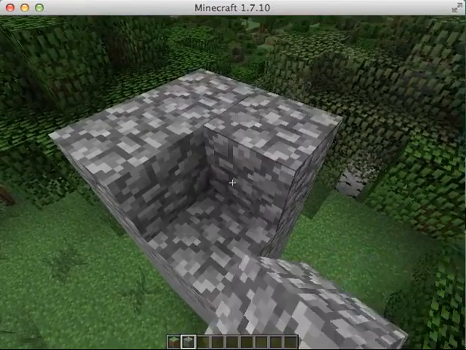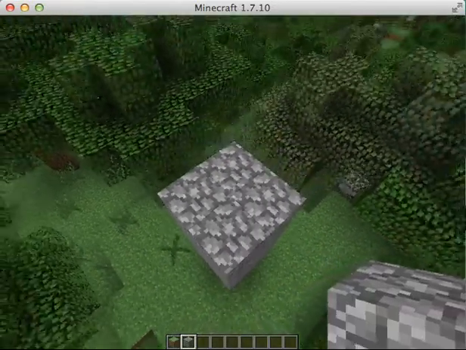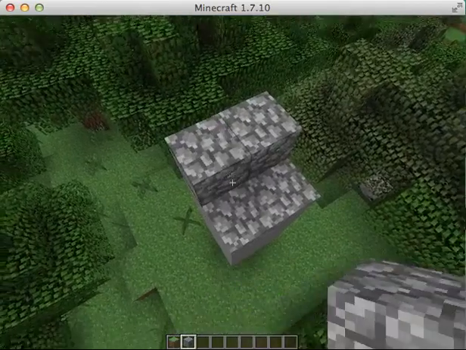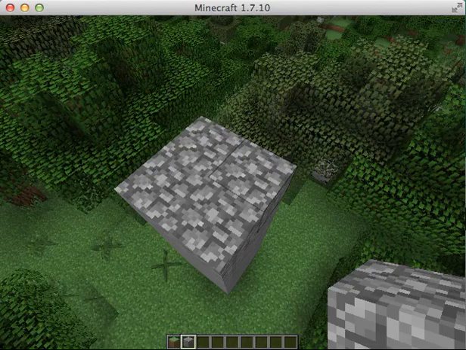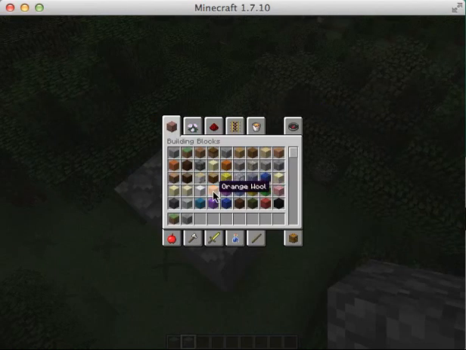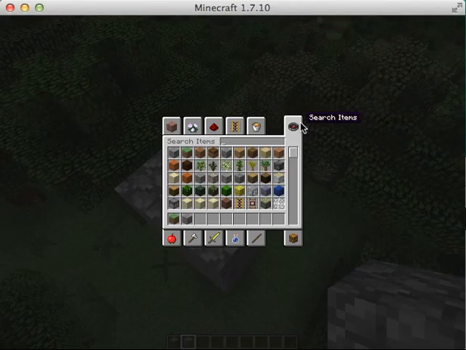Okay, keep building. All right, one more round. All right, now go to your inventory and go to the compass. Click the compass. And then write down ladder.